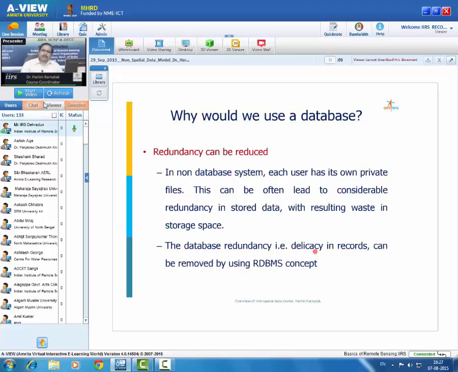The first advantage of using a database system is that redundancy can be reduced. When we say redundancy, it means duplication of data. In a non-database system, each user has their own private files. So that is another important limitation in the file-based system. If you want to share the files with the users, then you have to make a duplicate copy of these files, and only then can you share. This often leads to considerable redundancy in the stored data, resulting in wasted storage space.